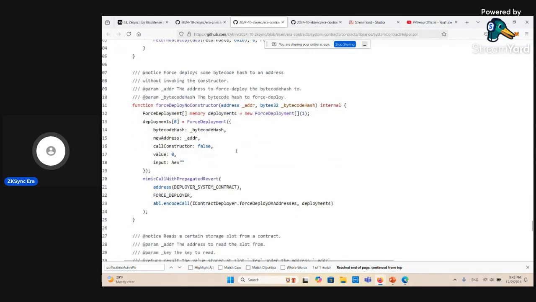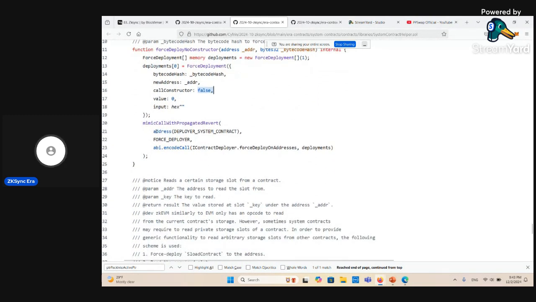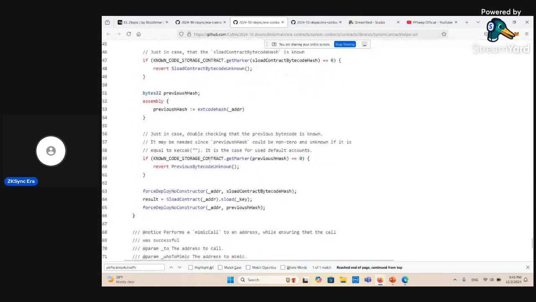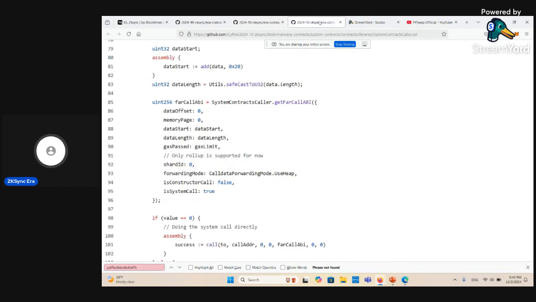Then the next one is far deploy no constructor. So the no constructor flag is going to be false over here. And then we simply do a mimic call with a propagate revert. I'm not going to talk about this one. And mimic call with a propagate revert is simply a wrapper of mimic call. And if it's not successful, we're going to revert with the error message. Okay, so that's very much for the second library.